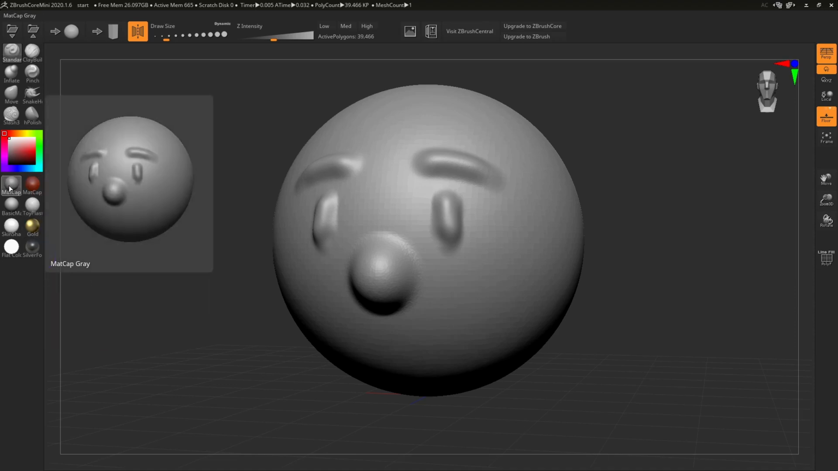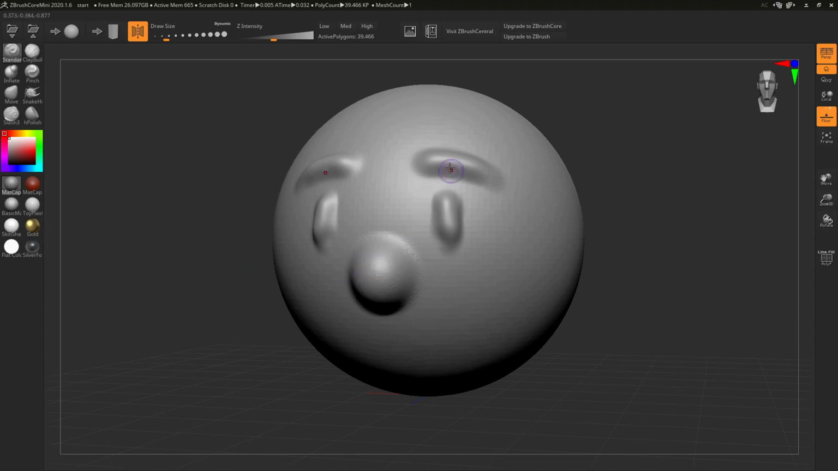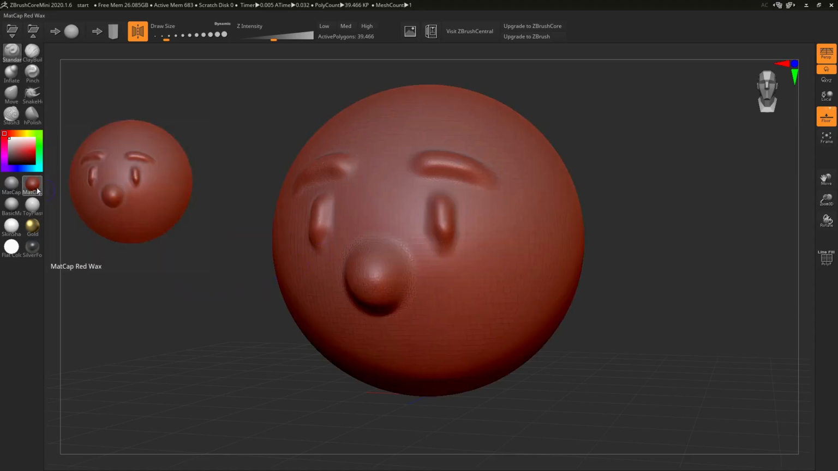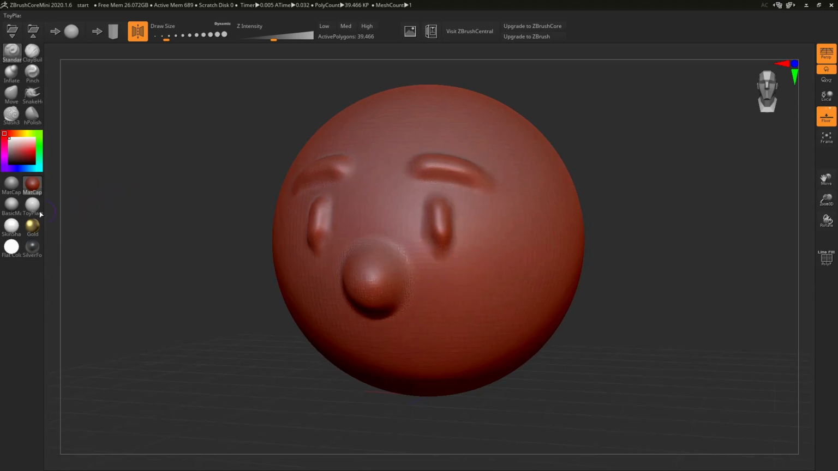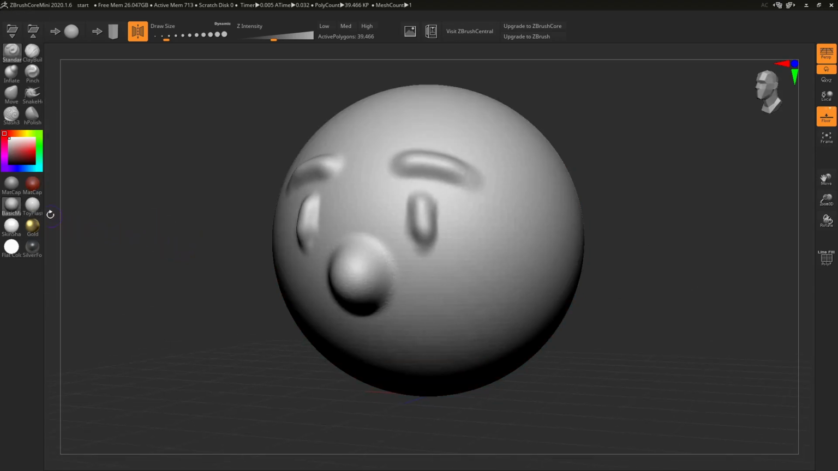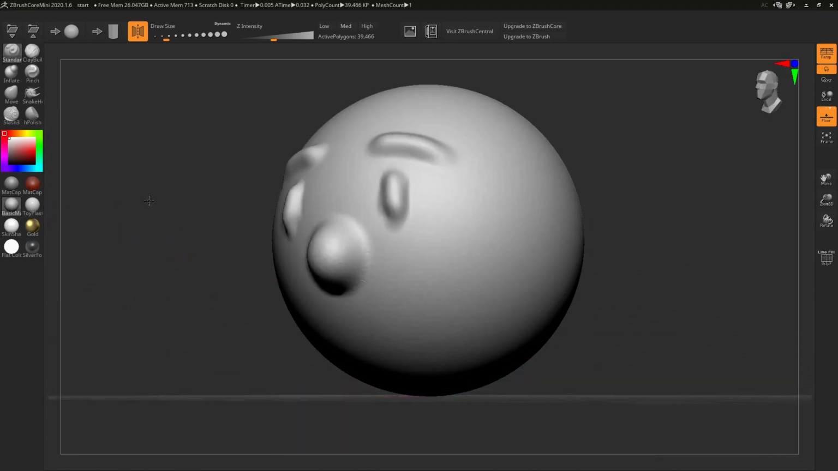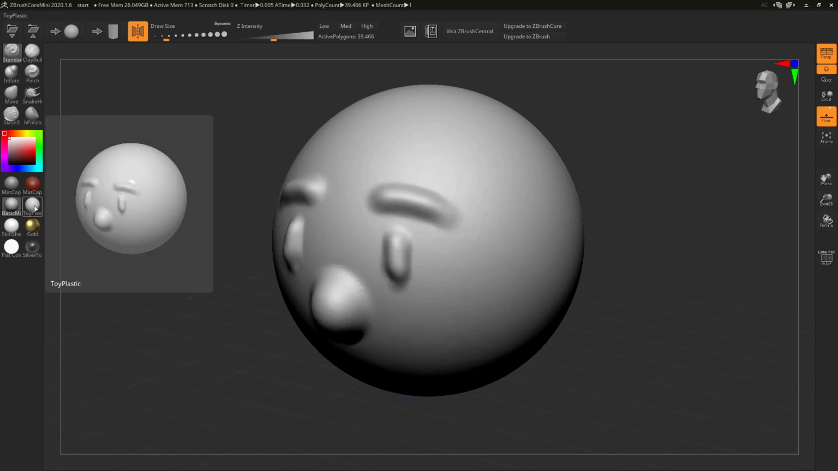So it starts off at the matte cap gray, and that's probably one of the best ones to work with because it's pretty evenly lit, and you get some little highlights so you can see your forms. But obviously you can feel free to try out the different materials. Like there's the red wax, and that gives it a slightly different look. These are good for just checking the shadows and forms on your model.